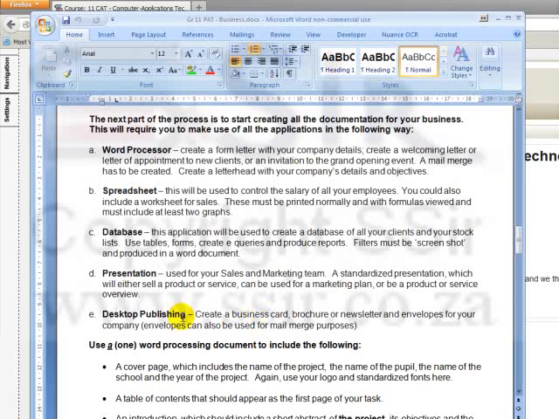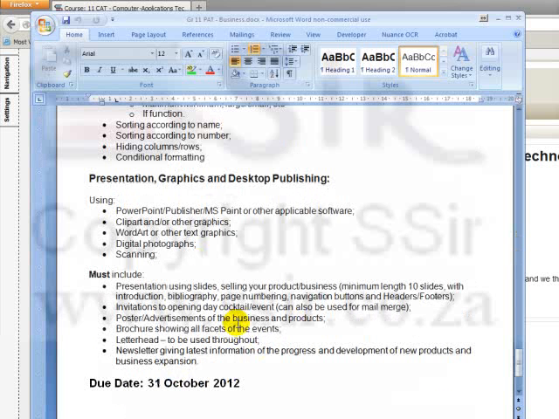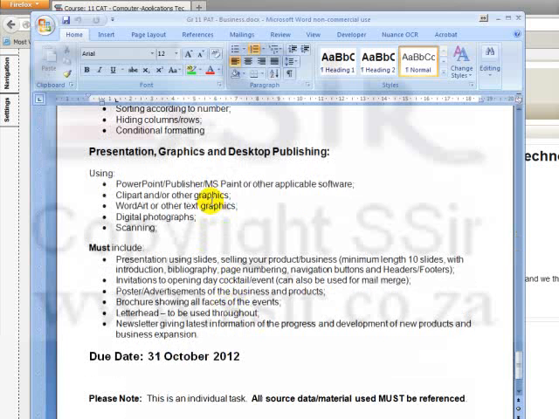Then we get to the desktop publishing section. Create a business card, brochure or newsletter and envelopes for your company. Envelopes can be used for mail merge purposes. Let's firstly have a look at what the instructions say more about the presentation. Use PowerPoint, Publisher or MS Paint. Clip art, word art, digital photograph, scanning. It must include selling your product business, minimum length 10 slides with those items. There should be a poster or advertisement of the business and products, and a brochure, letterhead and newsletter.